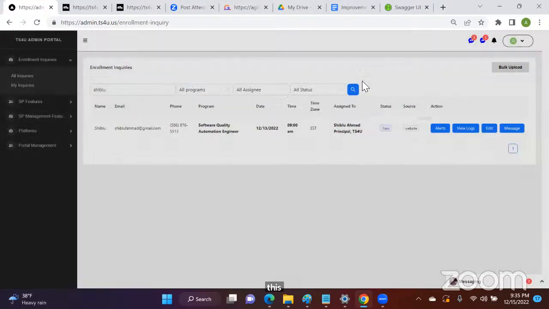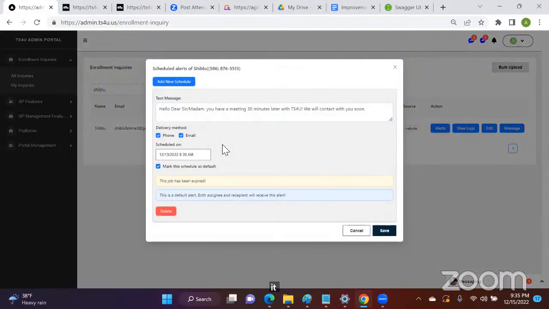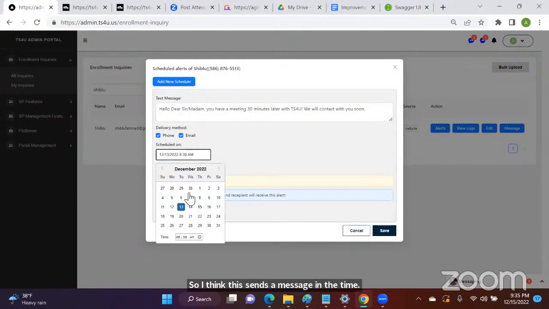So I think this sends a message at the scheduled time. So go to the alerts again. Yeah, I think you pick the schedule time, and this is the time this person will be given an automated message.